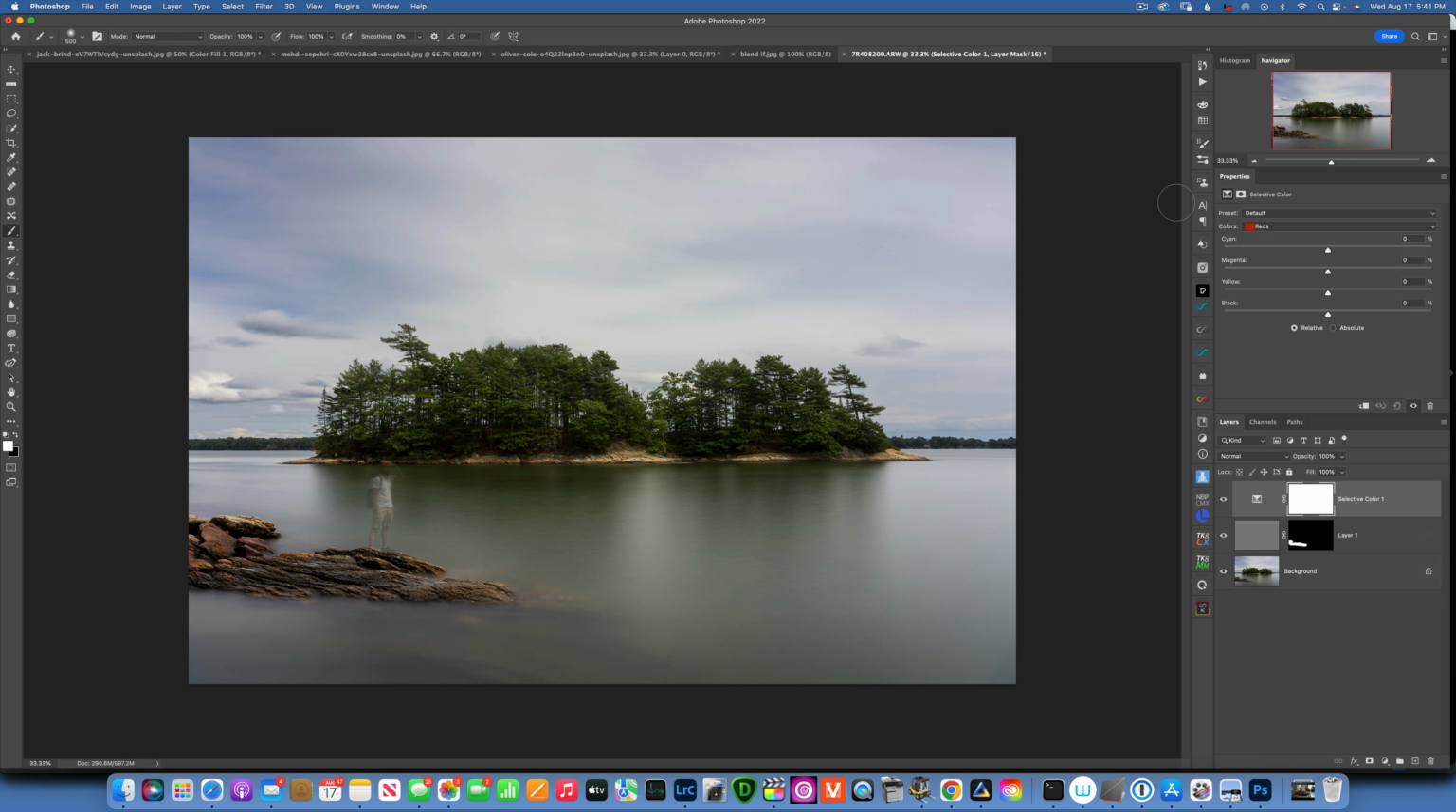Now here is how we can use the Selective Color. I want to add more of each color on this drop-down menu. So we'll start with reds. And as you can see, I don't have reds in here. I only have cyan, magenta, yellow, and black. But we know cyan is the opposite of reds. So if I take down cyan, that means I'm adding reds.